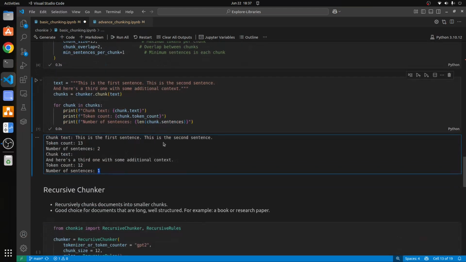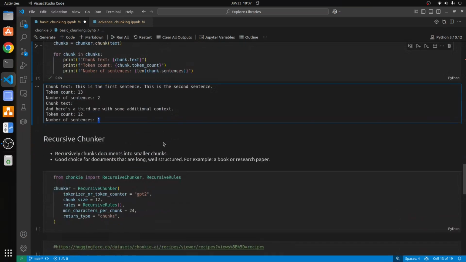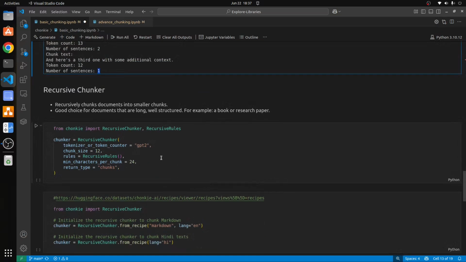And then comes the recursive chunker. As its name suggests, it will try to recursively apply the chunking technique to your documents. So it recursively chunks documents into smaller chunks. It's a good choice for documents that are long and well structured, like a book or a research paper. Under the hood, the recursive chunker uses something called recursive rules. The recursive rules can be based on certain criteria for splitting the document. That could be a full stop, or a semicolon. Those are the different rules that you can use to perform chunking.